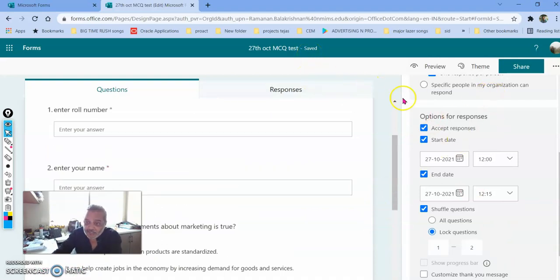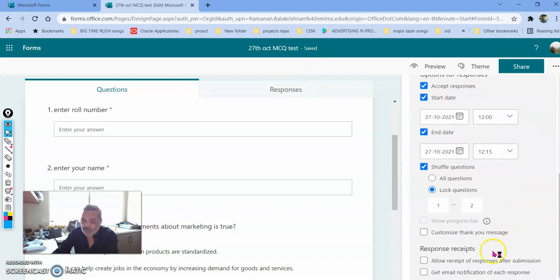rest assured that it is getting saved. So all these settings are done. There are no other settings which I need to do out here. Now I want to share the link.